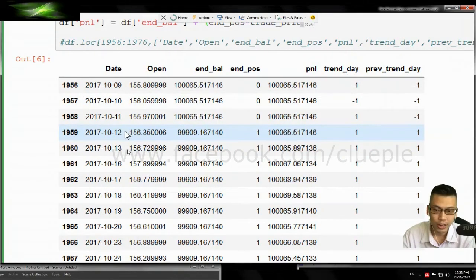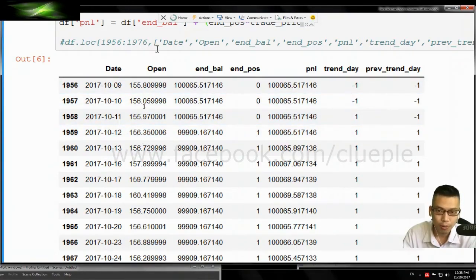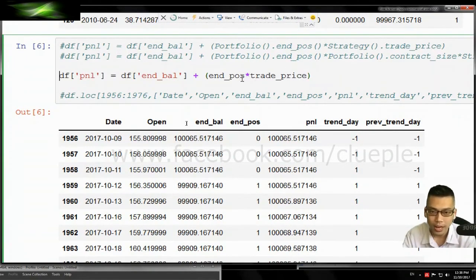Let's say we are going to calculate our profit on October 12th. Even if we don't have any signal to buy or sell, we just assume that we are going to buy or sell at the trade price, which is the open price of the day. That's why we multiply our ending position by the trade price. And then we need to multiply the contract size. In our case, our contract size is 1 and our lot size is also 1. So 1 times 1 is 1.